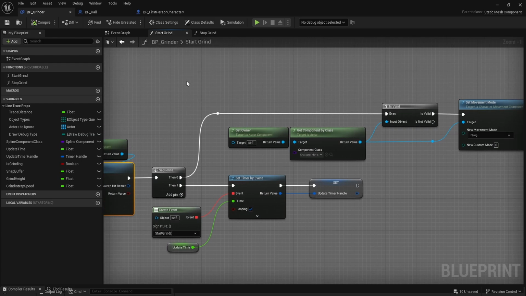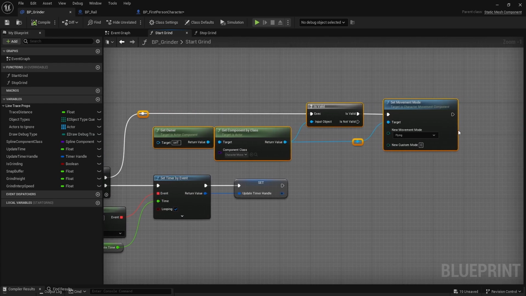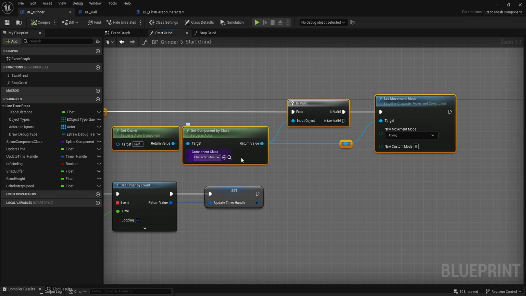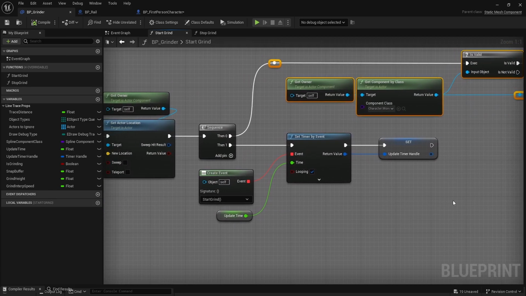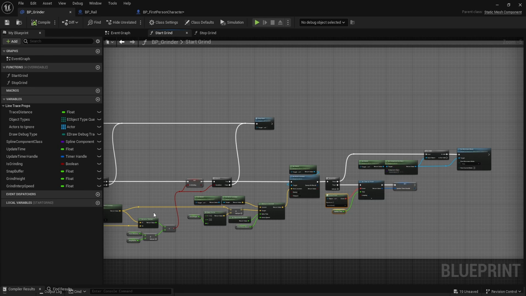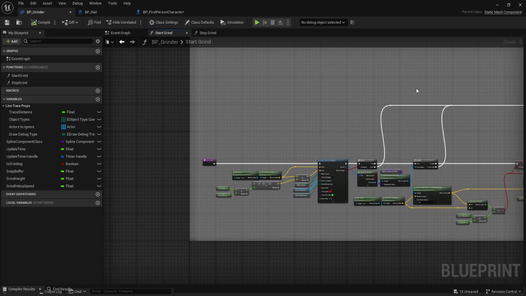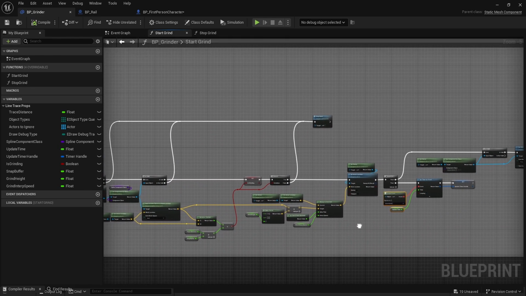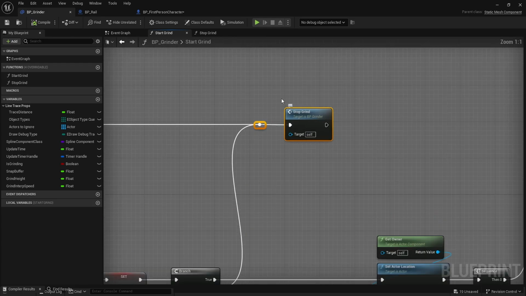Then we'll run a sequence off of that. We'll set the movement mode to flying if you have a character movement class. Otherwise, it doesn't matter. On the second pin here, we'll do a timer by event, and we're going to do a start grind, which is going to keep looping this function to keep doing the line traces, to keep checking to see if we're grinding. And at any point, if we're not, it'll end up stopping it.